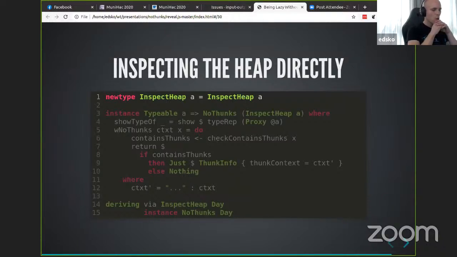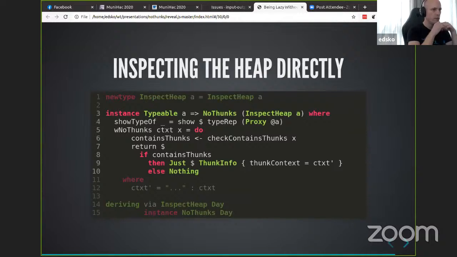Now, we can actually bypass all this class stuff. We can look at the heap directly. If we have a value of any type at all, by doing low-level hackery, we can inspect this value and check, are there any thunks in there? That's what the InspectHeap newtype does. The wNoThunks instance for this calls another function, checkContainsThunks, which does low-level GHC magic, again mostly depending on the ghc-heap library. It checks, are there any thunks in there recursively somewhere? If there are, it reports them. And if not, then it says, okay, this is fine. However, this has two drawbacks.